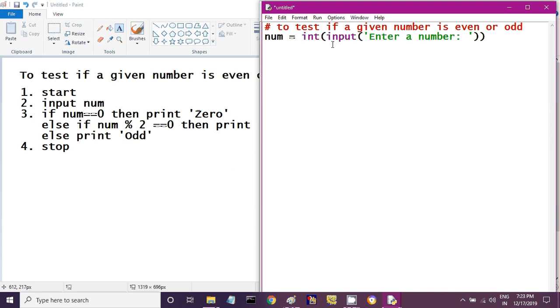Now this input function will display "enter a number" and wait for your input. Whatever integer number you are giving, it will accept as a string. Then that string is converted into an integer by the int function, and that integer is returned into num. So you are having this num, and now let me write the if statement.